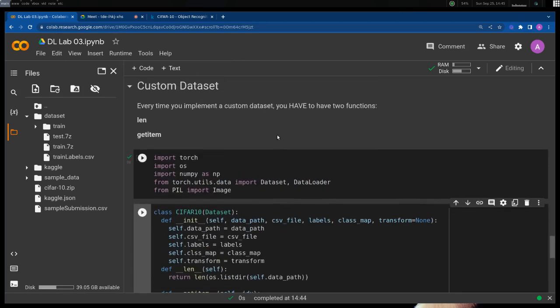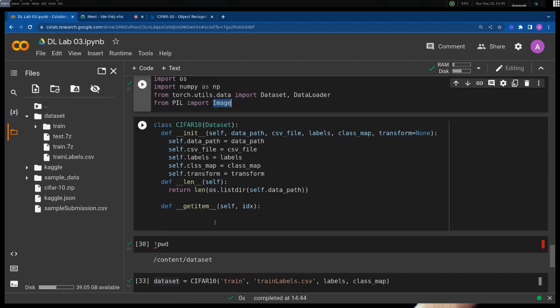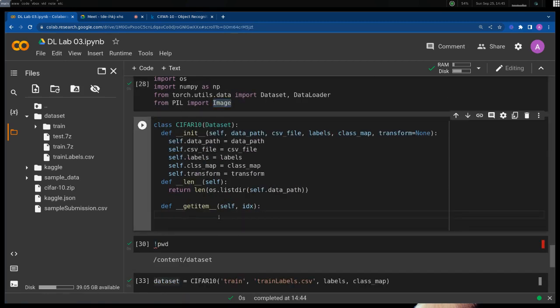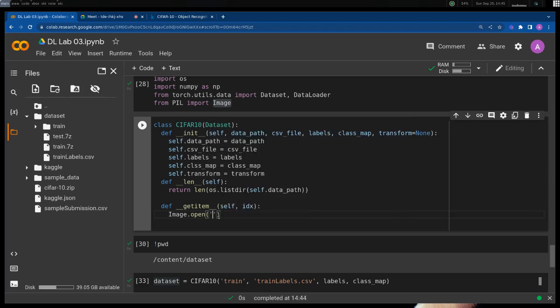For that, we use the library called Pillow. It has this module called image. And so how we can open it is you can just do image dot open, and then you have to specify the file name. In this case, the file name will be index.png. Actually, it won't be index.png. It will be index plus 1.png because index starts from 0.